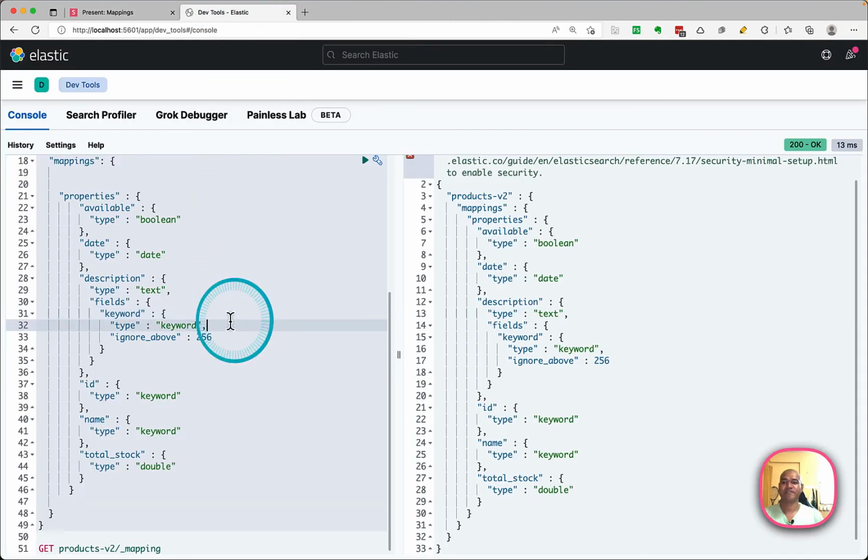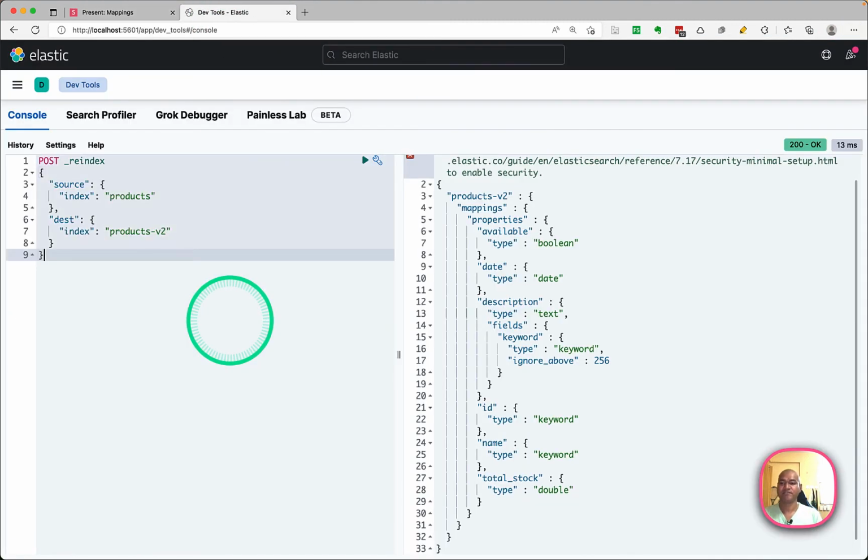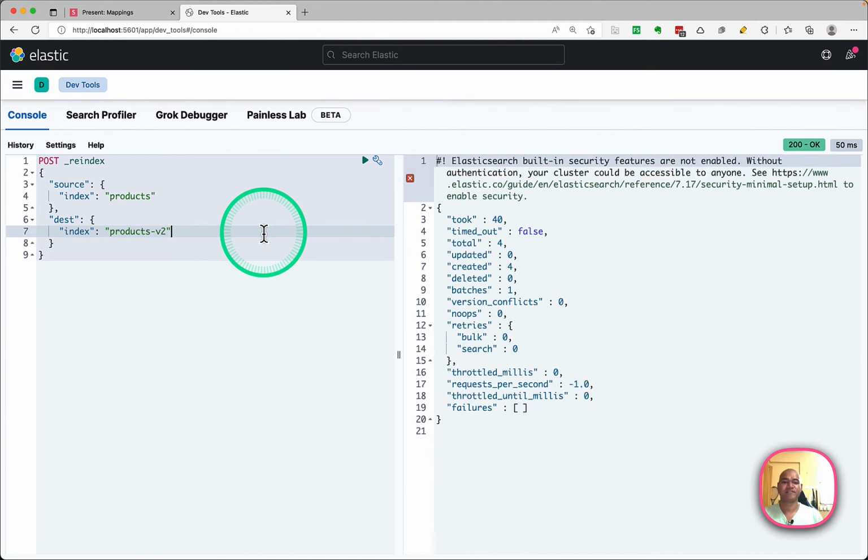So what I am doing is reindexing from products to products v2, source and destination. This is the syntax, and it will automatically take all the documents and put them into a new index with the new mapping or data schema. So this has successfully gone in.